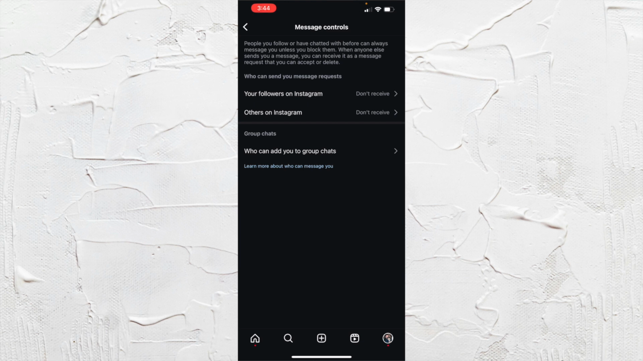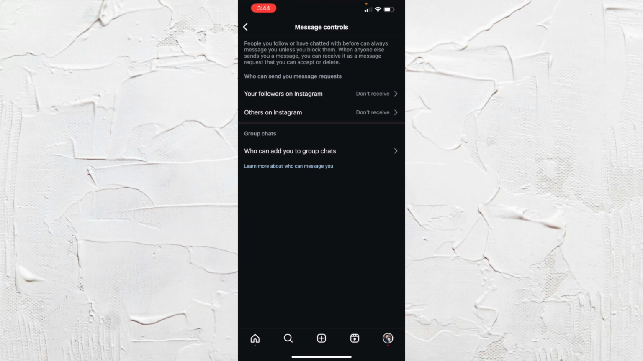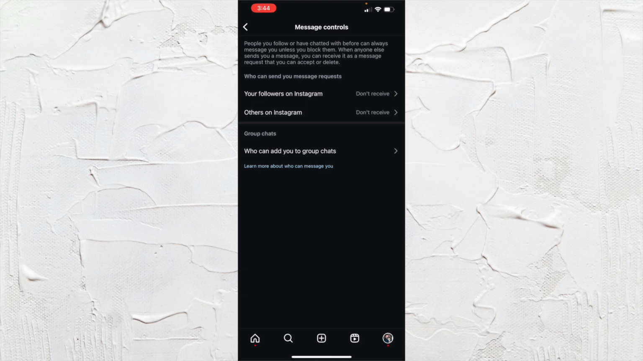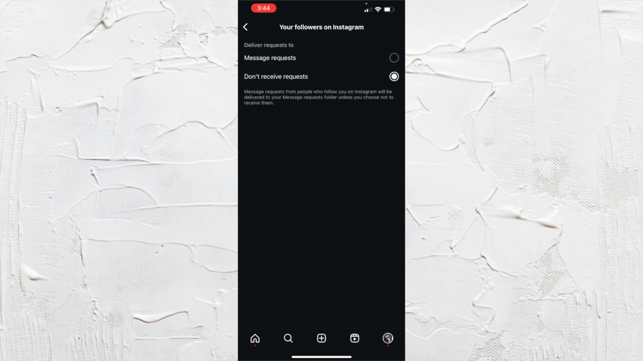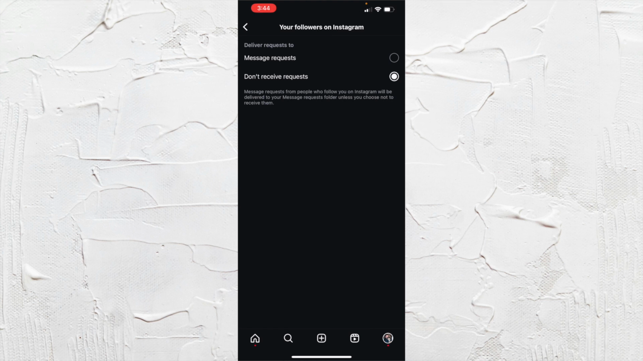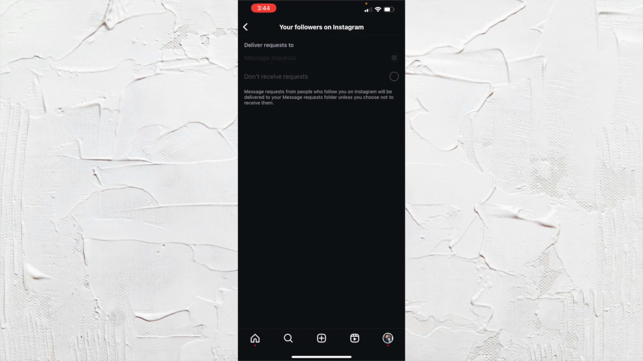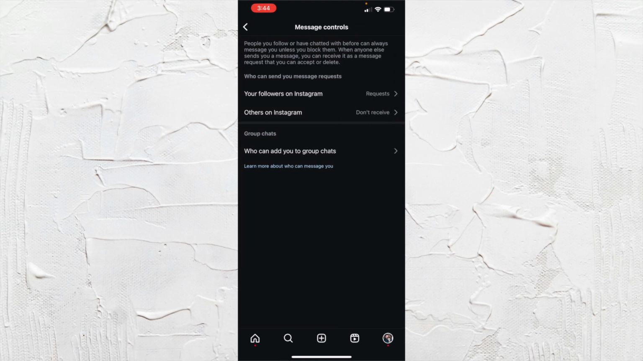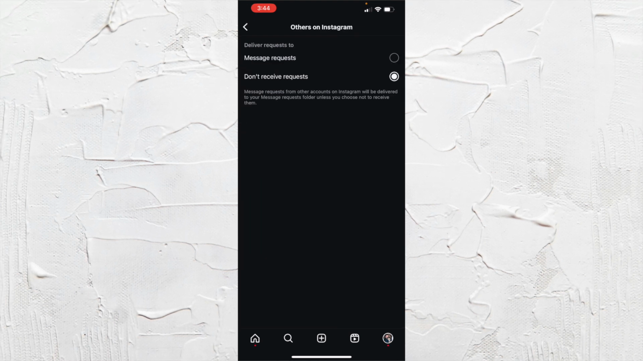And here it's very simple. So you see where it says your followers on Instagram, and then on the other side it says don't receive. So you want to click that. And you want to hit the other button here where it says message requests. And that's going to simply allow you, and you can do the other one as well.